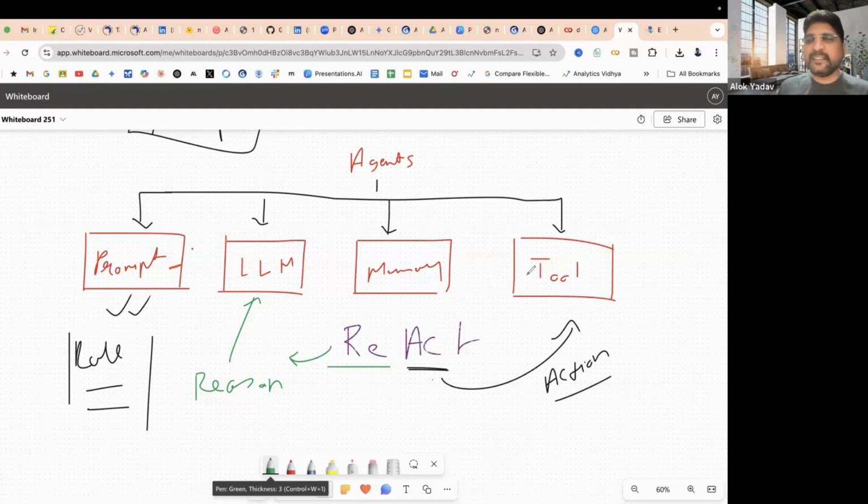Now, how are the agents different from LLM models? You may ask that, why do we need agents? Simple thing is that the GenAI models, okay, the LLM models, they have some limitations.